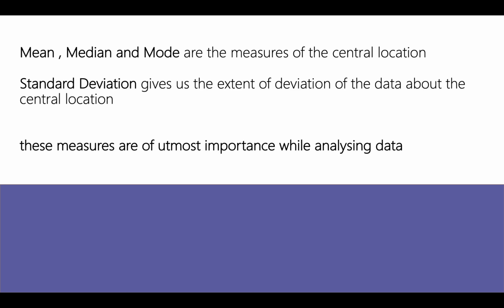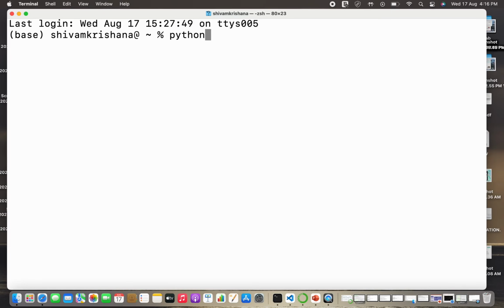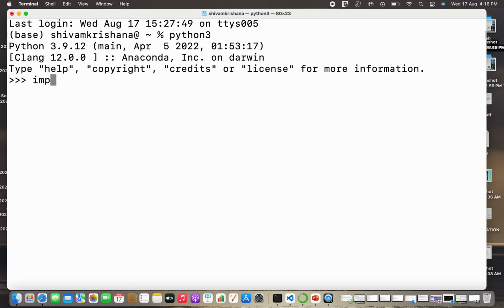Let me open my terminal. So I'm going to write python3, hit enter. Now I'm going to import NumPy as np.